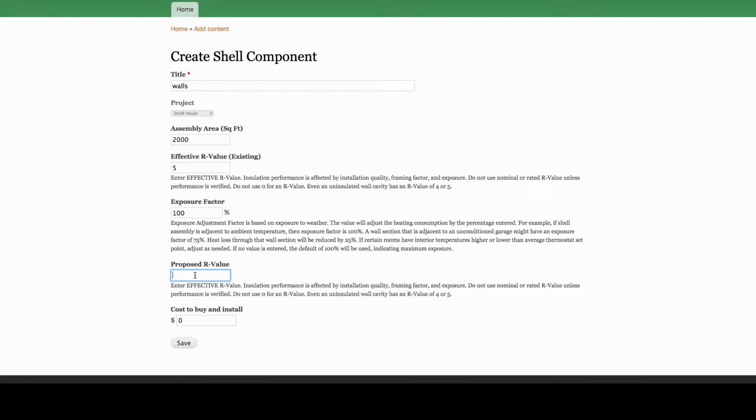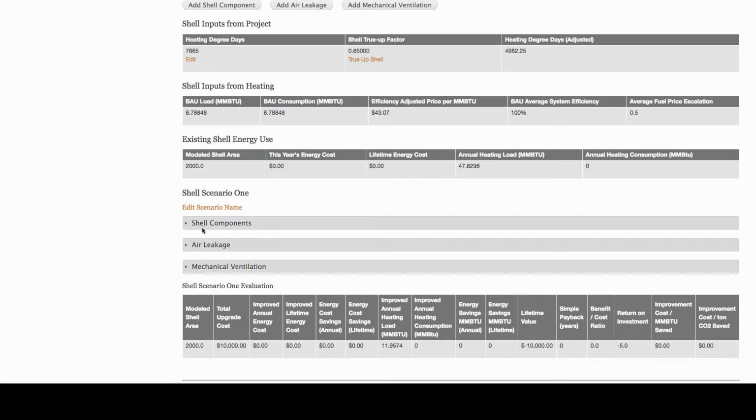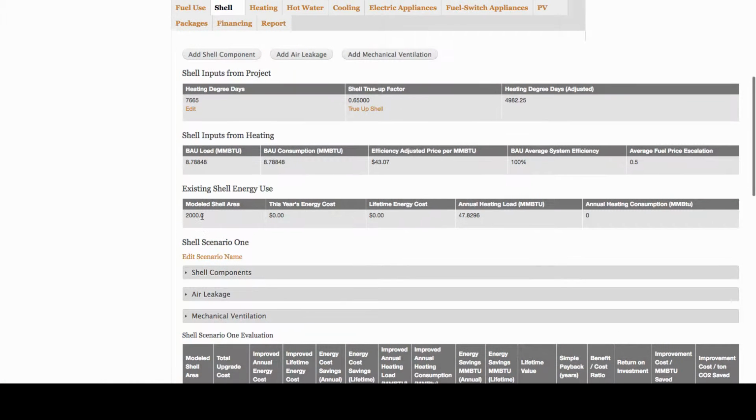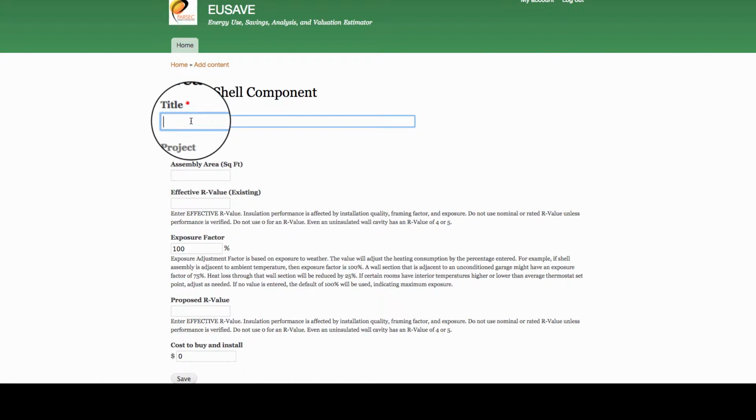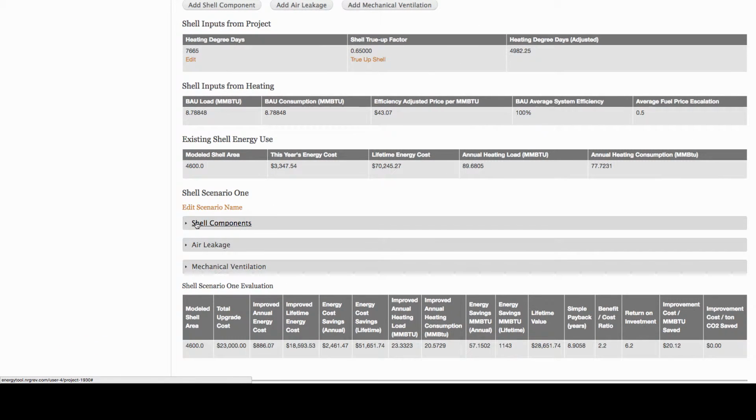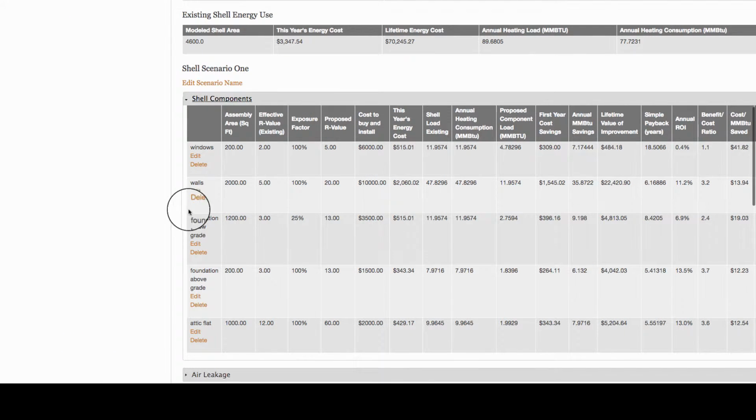Enter your proposed R value, again, the effective operating R value of that entire assembly, including the framing. And we'll give that an upgrade cost of, let's say, $10,000. And we can continue to add shell components until the building is completely modeled. Let's take a look at the shell components we have modeled so far. We have windows, walls, foundation below grade, foundation above grade, and the attic flat.